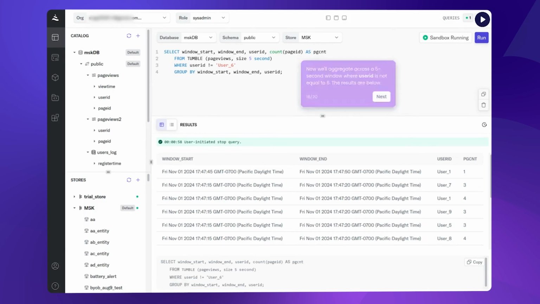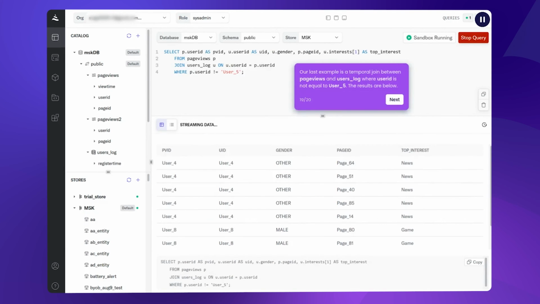Our last example is a temporal join between the stream pageviews and the changelog users_log, where userid is not equal to User_5. This is a great example of enriching the pageviews data with user information from the changelog, with userid providing the key that connects them together.